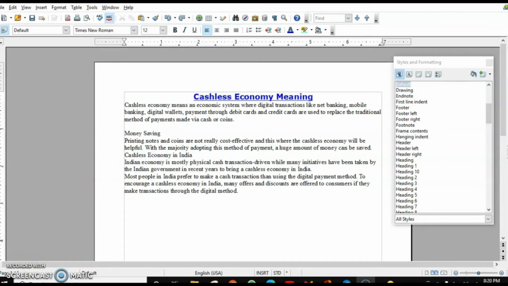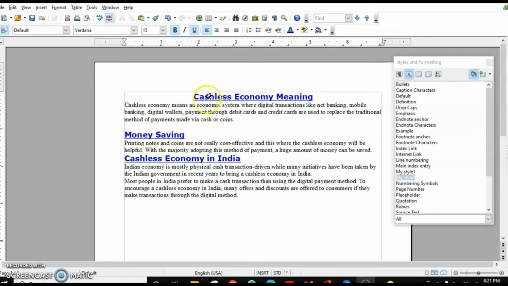Now the next one is the update style from selection. So let's apply some style to two or three places. Now let's suppose I just want to make changes in this particular style, my style 2, and I want that if I do it at one place, it should be reflected in the rest of the paragraph. Like this is also having style 2, this is also my style 2, and this is also my style 2. Now I want to make changes like in the color.